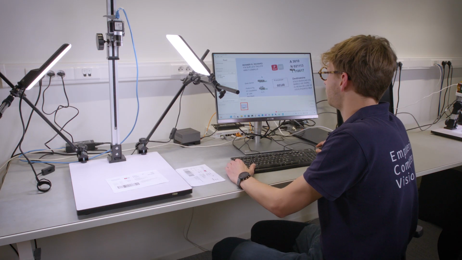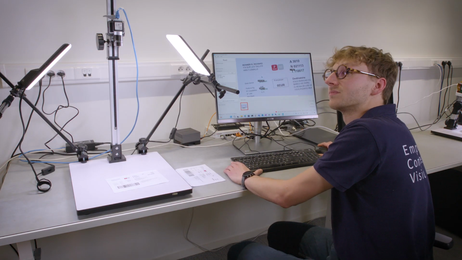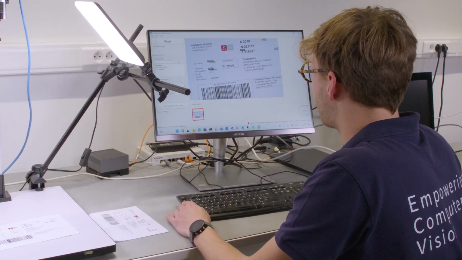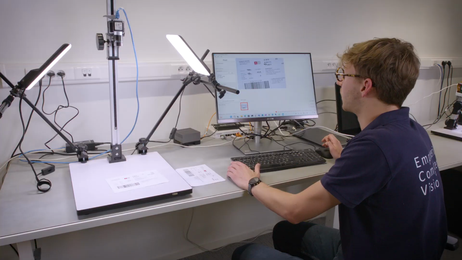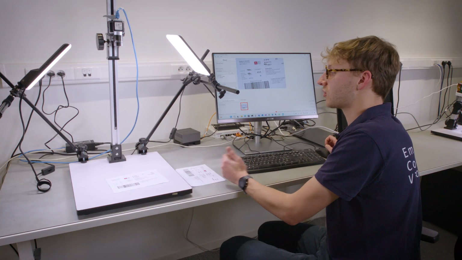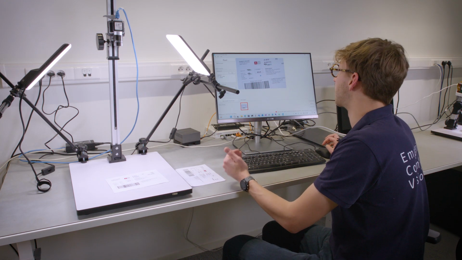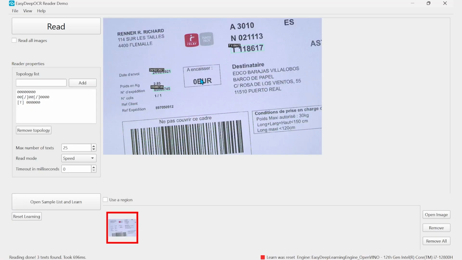So now we have selected the text we would like to read in the picture. Is there a way to speed up the whole process? Yes, of course. In EasyDeepOCR, we added the ability to specialize the reader to detect a given kind of text in a given context. So, for example, imagine that we only want to focus on this kind of text, the one that starts with T.